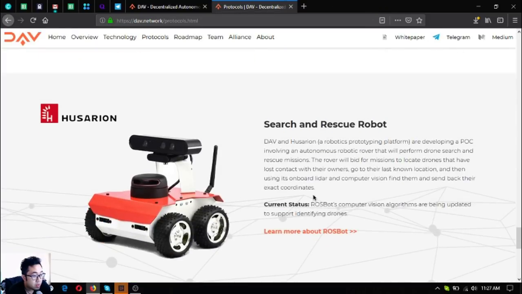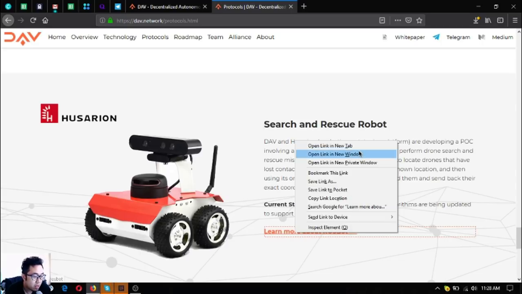So the next one is Search and Rescue Robot. So DAV and Osarian, a robotics prototyping platform, are developing a POC involving an autonomous robotic rover that will perform drone search and rescue missions. The rover will bid for missions to locate drones that have lost contact with their owners, go to their last known location, and then using its onboard LiDAR and computer vision, find them and send back their exact coordinates. So Rosbot's computer vision algorithms are being updated to support identifying drones.